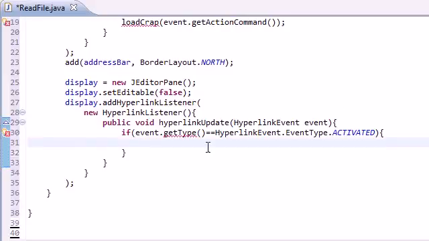Okay, one second. So if the type of event that the user did was equal to activated, which pretty much means, okay, did they click the link? Then that's the only thing I'm concerned with. Then what I want to do is, of course, use that loadCrap method that we didn't create yet to go to whatever location that hyperlink is pointing to. So of course, loadCrap is going to take a string, as we learned in the last tutorial.